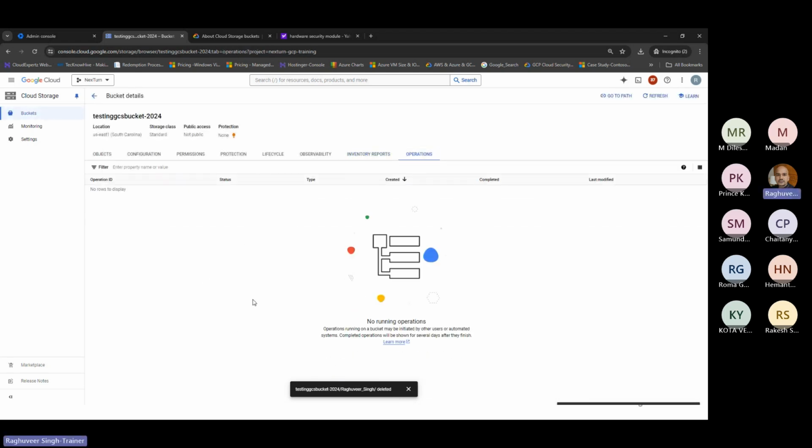Then comes operations. Now, what are my operations? It says no running operations. Operations basically means any activity that is happening in the bucket, it is like logging the bucket. If there is any activity happening in the bucket, with respect to some data being copied, some data being written to the bucket, some access happening, all that you will find here.